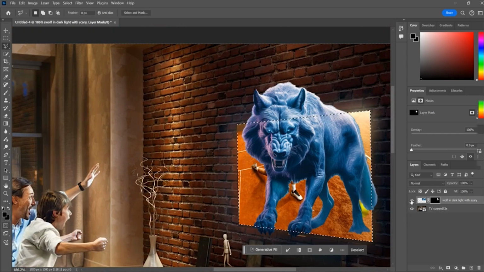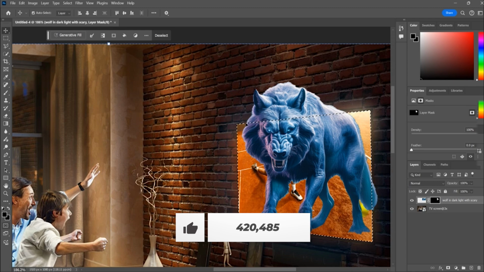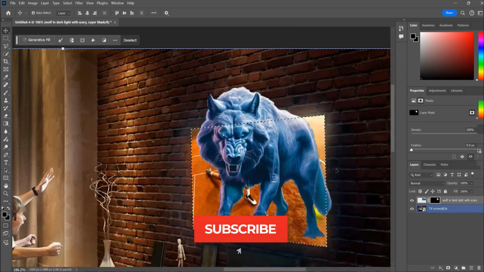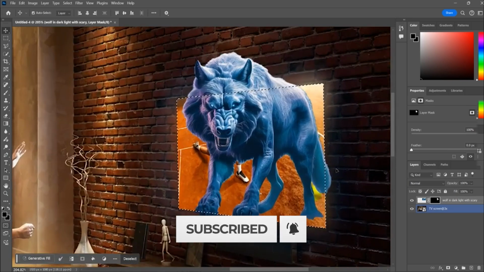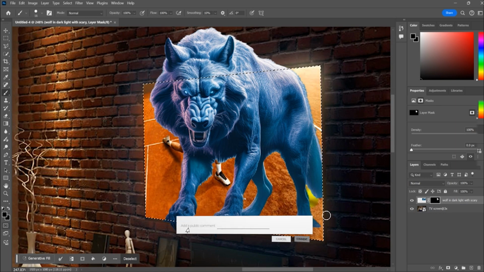Now on the Generate Image layer, go to the Select toolbar here and select the inverse. Hit B for the brush and erase this part which is outside of the TV except its head and legs part.